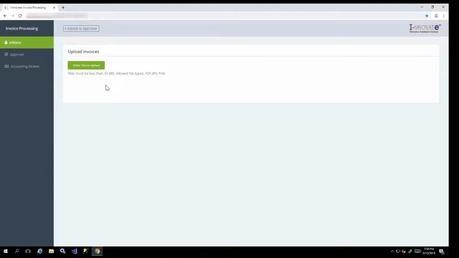In this demonstration, we're going to upload several invoices and walk you through how the artificial intelligence and machine learning technologies work to extract data from our invoices. On the screen, you'll see that we have the AP invoice process dashboard. To get started, we're going to click on the Select Files to Upload button.